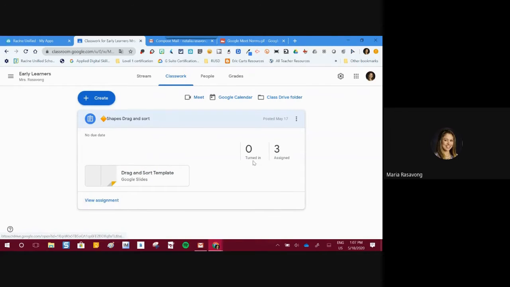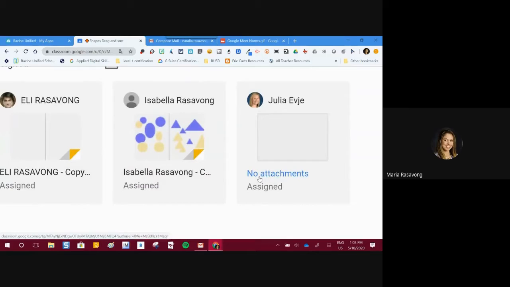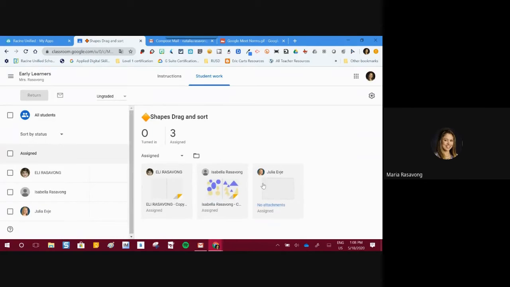So when I look here, I see that 0 have turned in, but 3 were assigned. This doesn't really mean anything. Like I told you, I have one of my students that had already worked on her activity, and I'm going to show you what I mean. As you can see here, you can see the 3 copies. This one says a blank copy. But if you look here at Julia, it says no attachments. Why? Because Julia hasn't joined the Google Classroom yet.